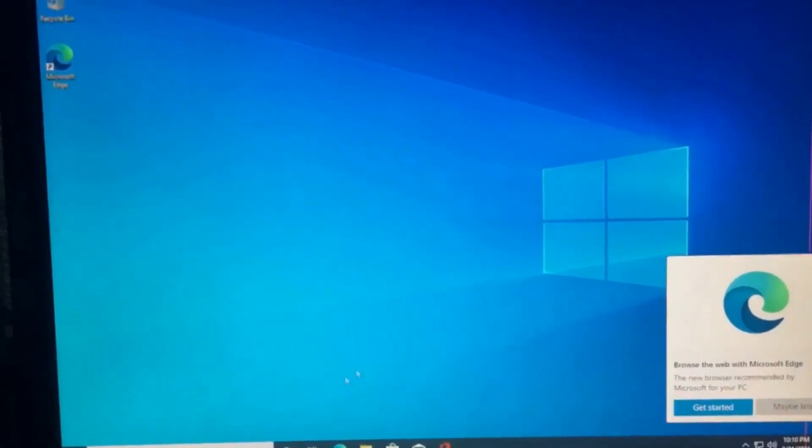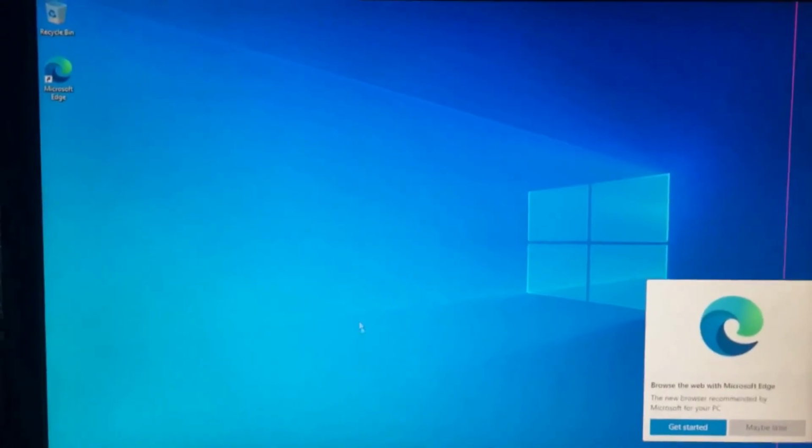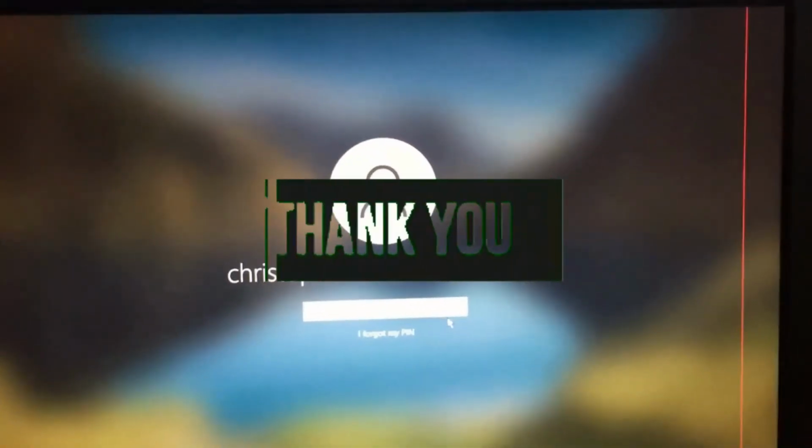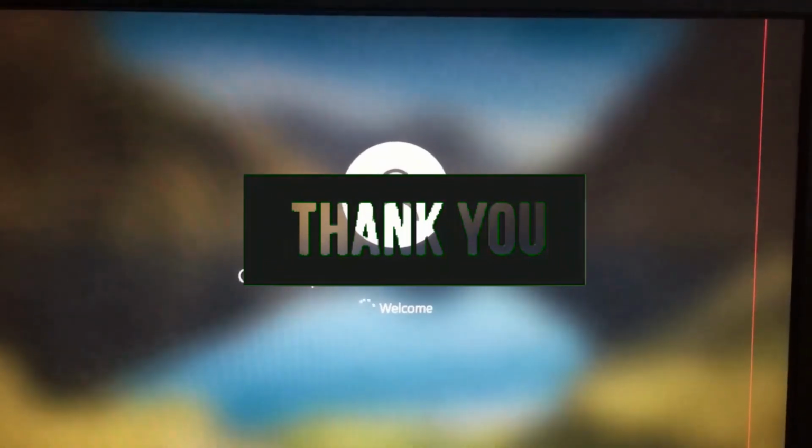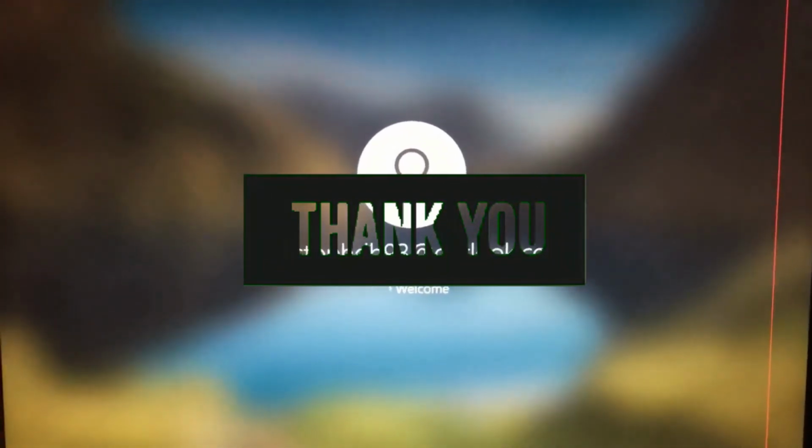Finally, we are now all set. Let us now try if my computer will boot successfully. It works.